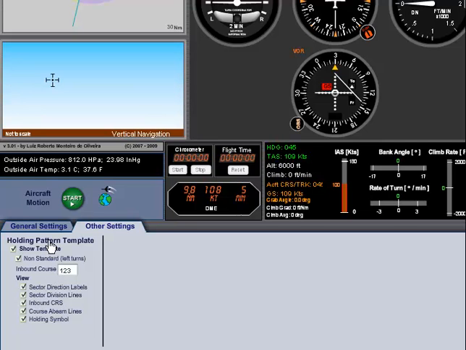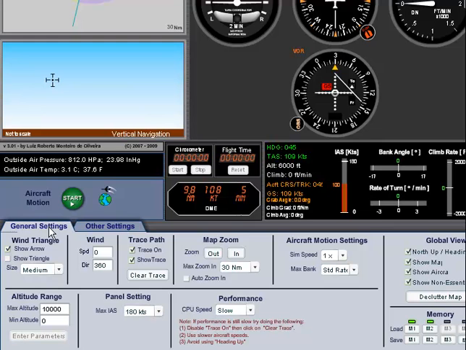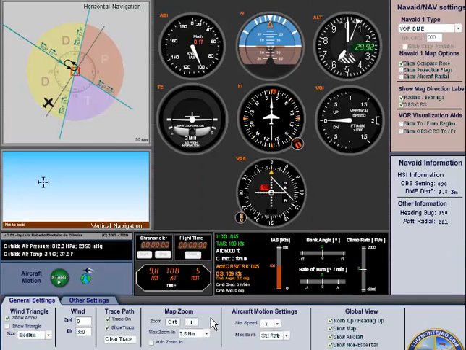Next, I'm going to go here to General Settings and also decrease the maximum zoom in. Since we're going to be doing a holding pattern, we're going to zoom in a little bit more. Now that I've set the maximum zoom in, I'm going to move the aircraft here towards the nav aid center so that I can zoom. Right now the zoom is 30 nautical miles, so I'm going to go here and click the zoom in. It's going to go to 15 and 7.5, which is what I want.